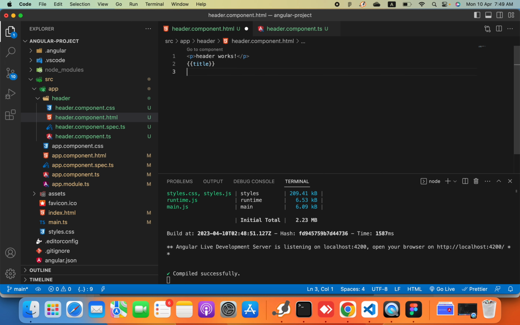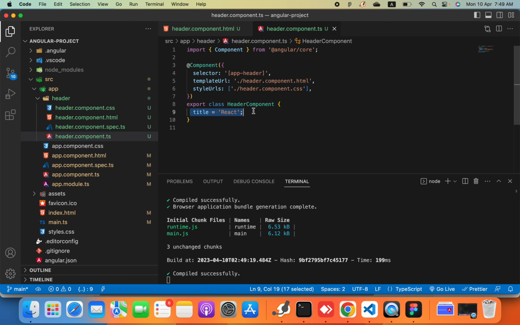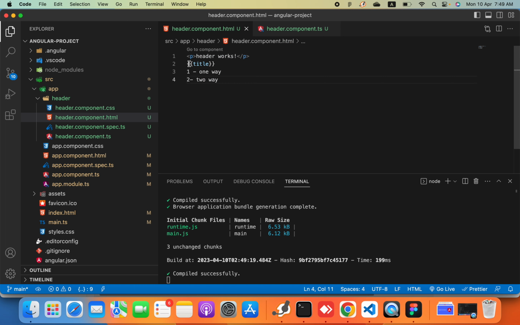One is the one-way data binding, and the second is two-way data binding. In one-way data binding, the data comes from the data source, which is the variables declared inside the TypeScript file, and from there we get the value to the target. Like here we have this inside our HTML.